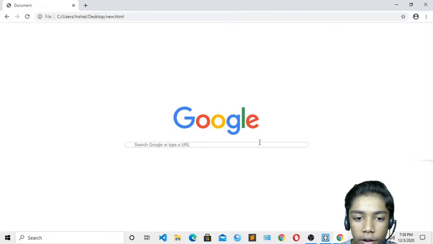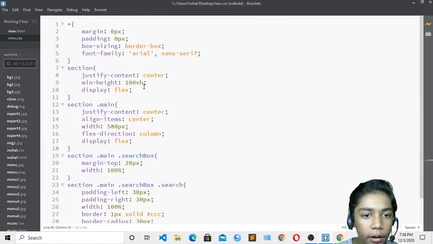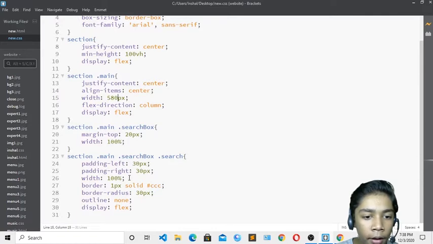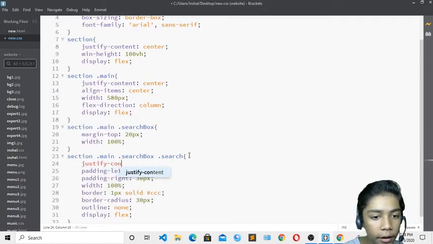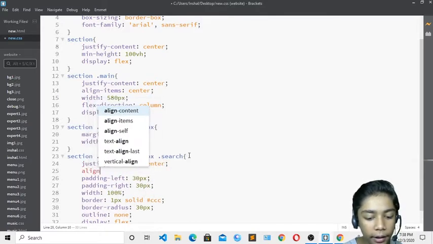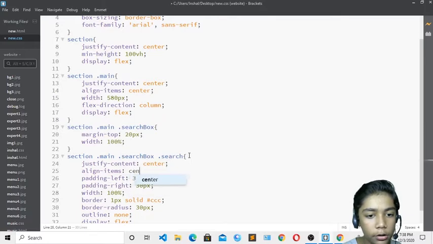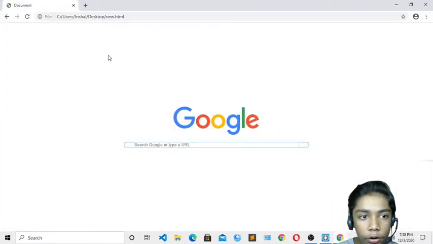It is not good over here, so I will do one thing. I will write over here the width. We have written 580 pixel from here, and then we have to write justify content in center, then align items also in center. If I do that, save that, and now show you, hit refresh from here, now it is looking like that.